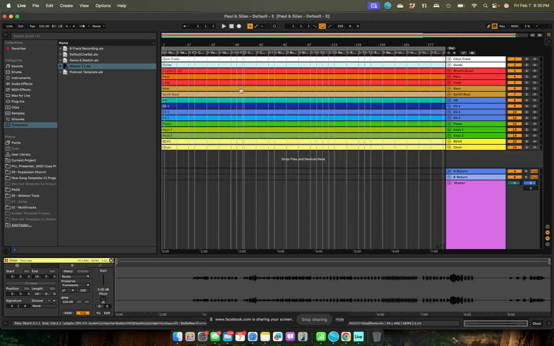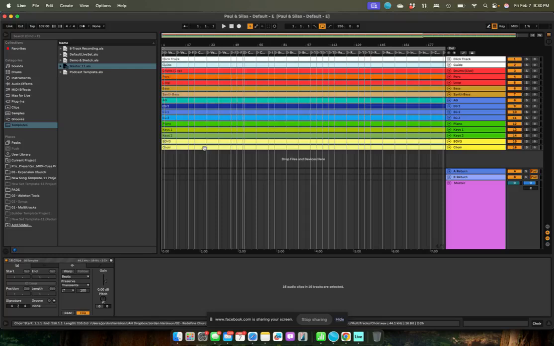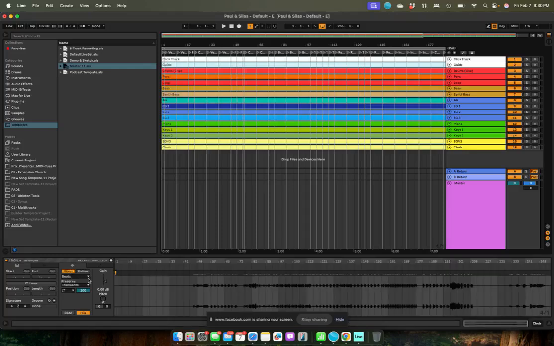Cool. So the very next thing we're going to do, which might take a minute, is we are going to go to each track here. We're going to select them all, and we're going to hit Warp. I like to actually do it twice, and then under Beats, we're going to change this to Complex Pro.